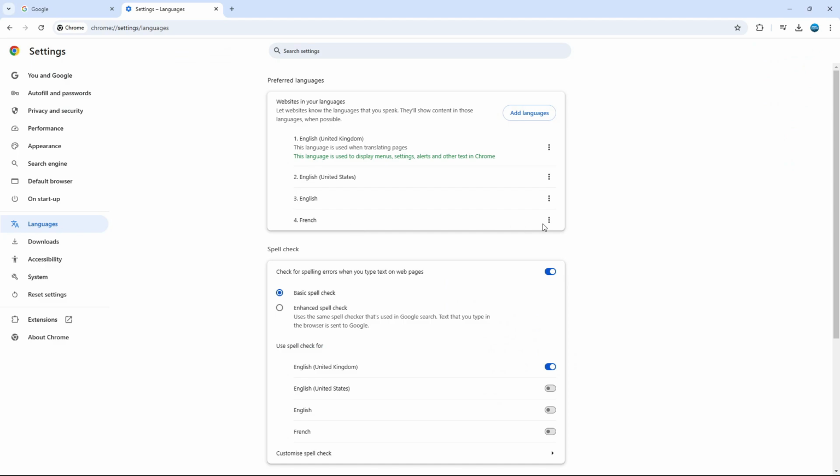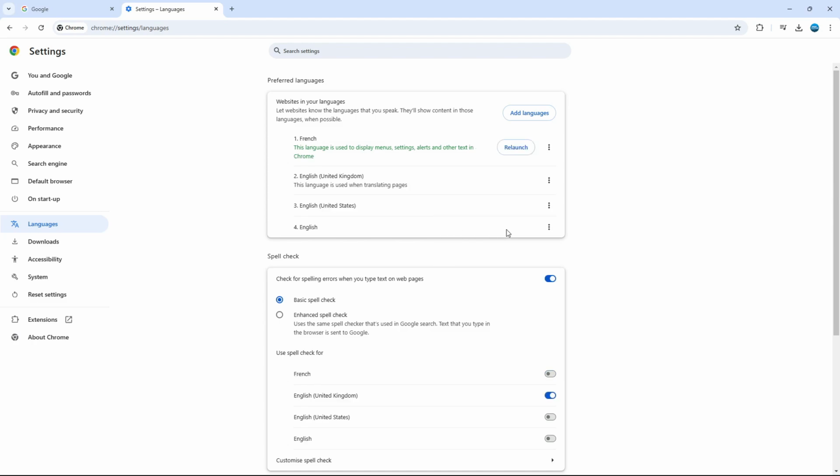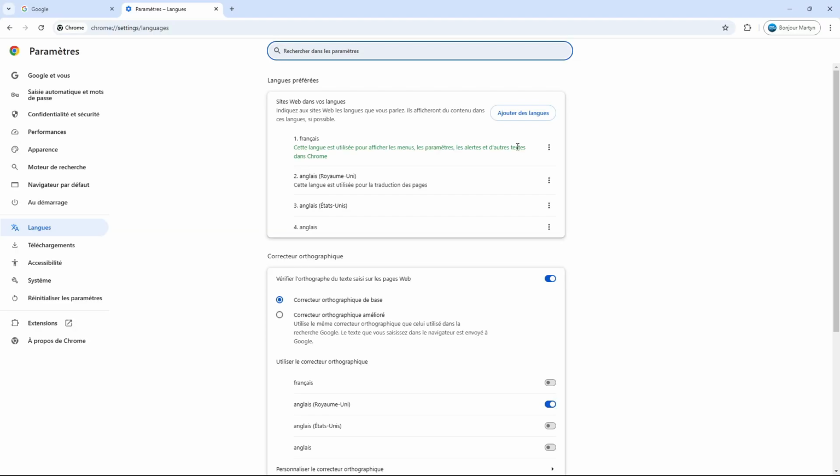As you can see, French is now added to this list, and once you've got the language added, all you need to do is come to the right hand side of that language, click onto the three dots, and then click on display Chrome in this language. At this point, it's going to ask you to relaunch your Chrome browser, so click the relaunch button, and it's going to relaunch Chrome. As you can see, the language is now in French. So that is how to change language in Google Chrome.